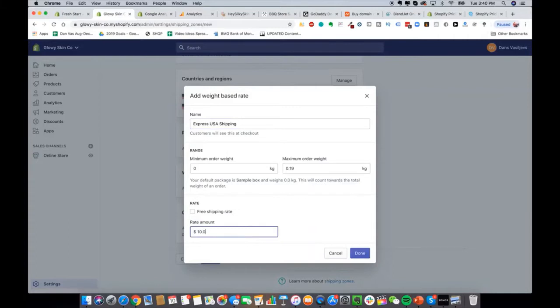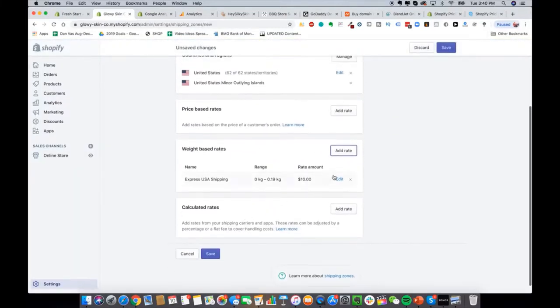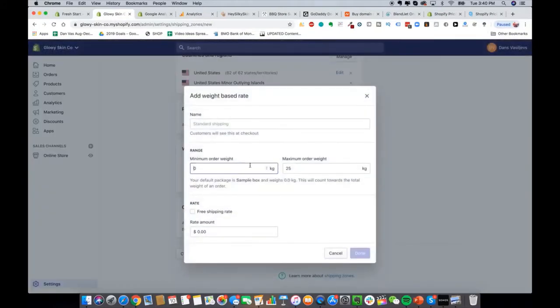And then for a rate, we'll do $10, hit done, and then calculator rate, we're going to skip that. And then you want to add another weight-based rate. And then from here for 2 units, here Express USA shipping, it would be 0.2 kilograms all the way up to 0.29. It would be a $20 shipping rate, done.